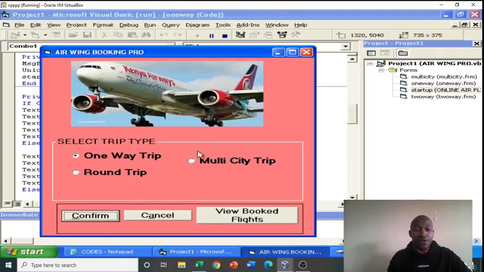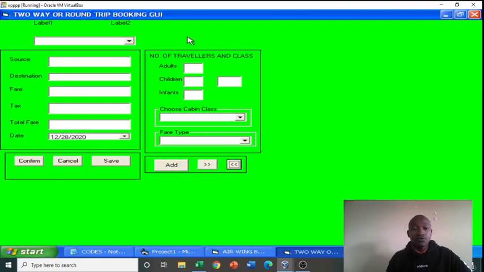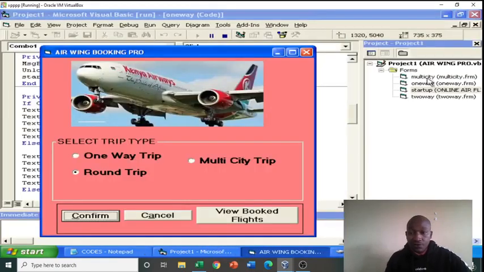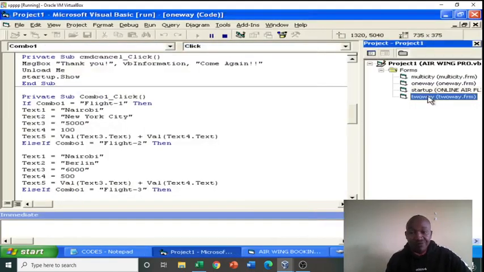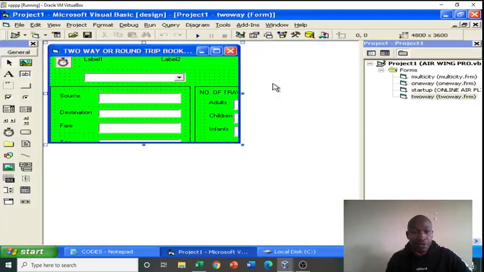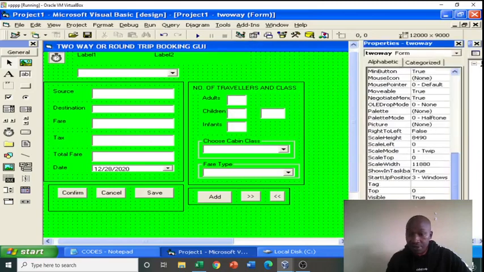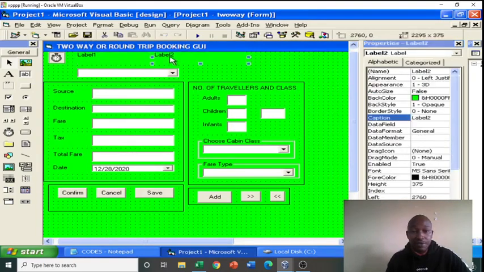Then we need now to make these ones also functional. Therefore, what you just need to do is to copy the code back to this one. Therefore, let's go to two-way. That is, we stop the program, go to two-way. This is our two-way. First of all, go to properties and set it that when it loads, it should maximize. Then the next point, make these ones functional.